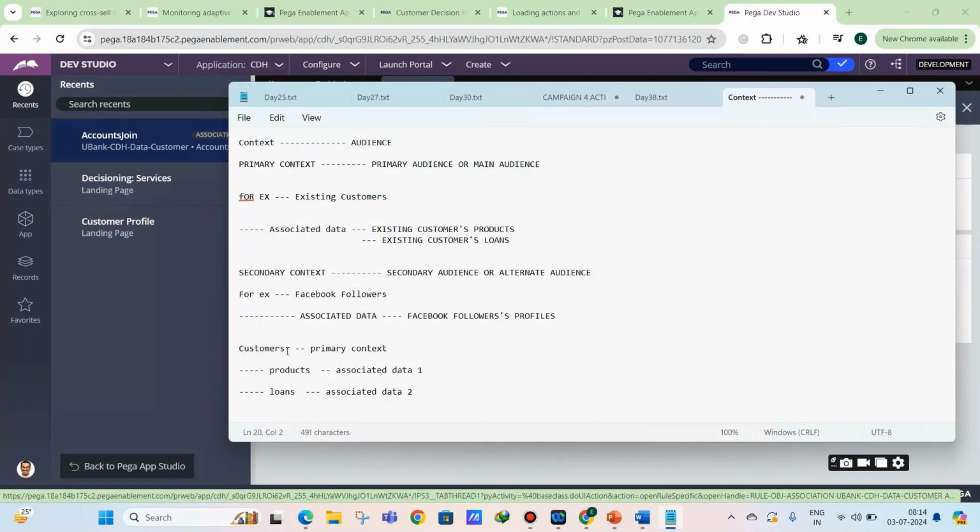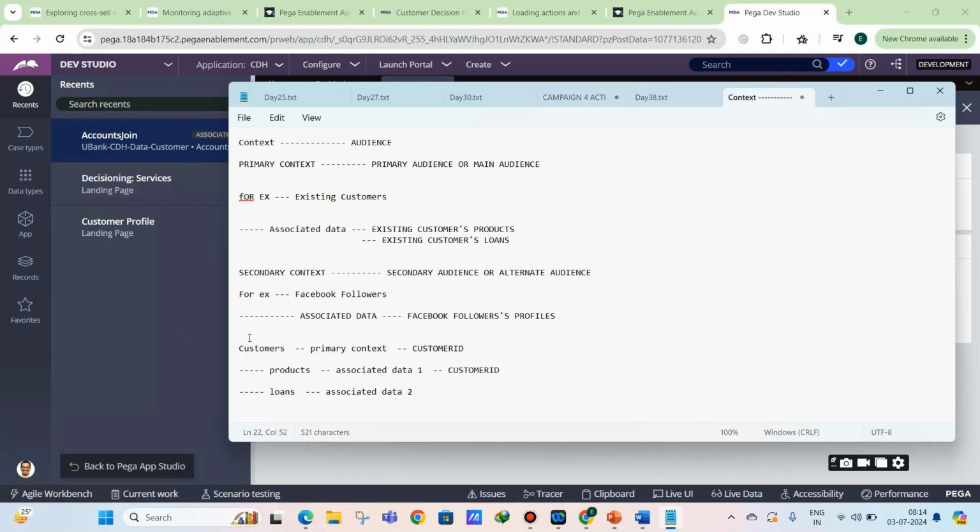In the customers table, you will have something like customer ID, right? Let us say here also you have something like customer ID. Then you will join these two tables, right? You will join these two tables using association. That is what we are doing here.